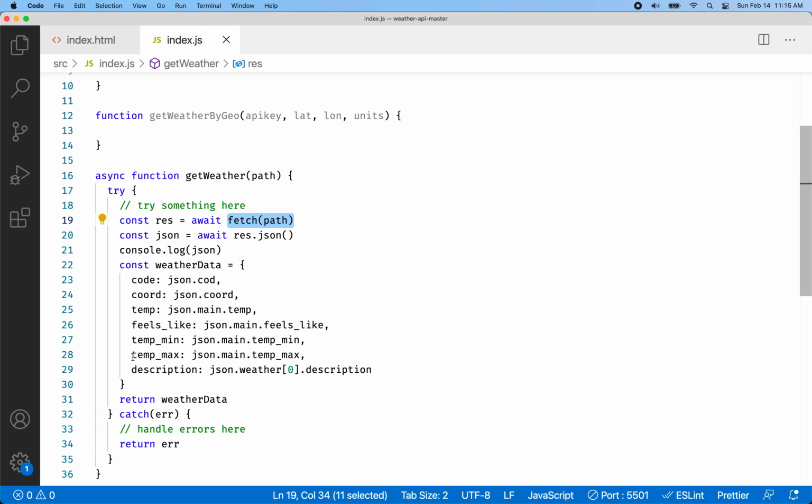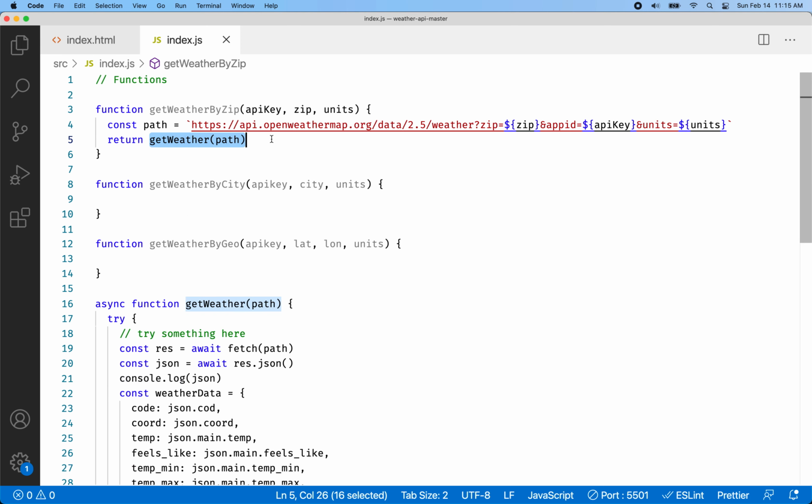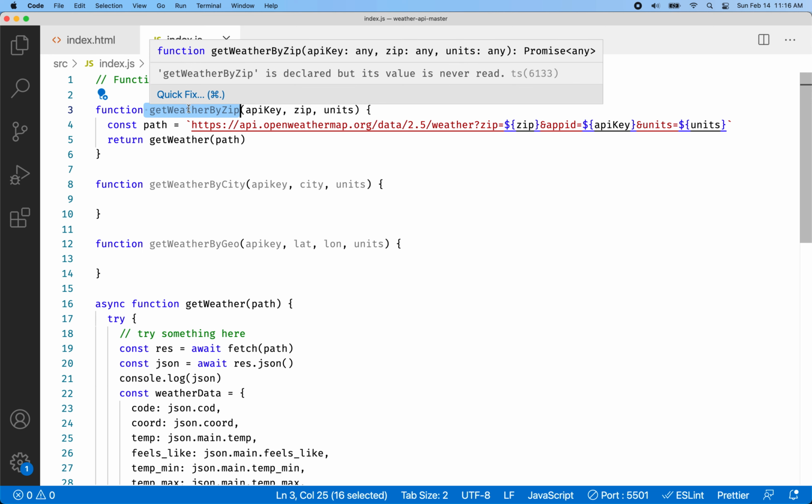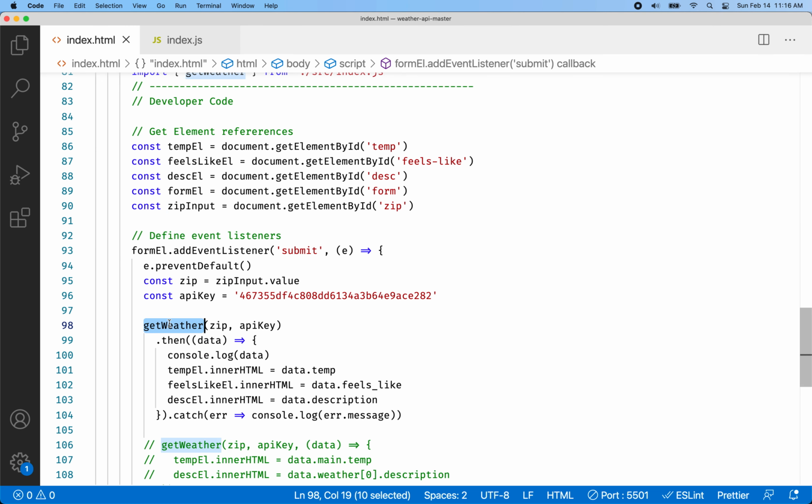This function should return a promise because it's an async function. So that promise that was returned, we're going to return here, and then get weather by zip can be handled as a promise, right? Or it can be handled as if it returns a promise. Okay, so let's use it now. So currently this get weather is going to be broken, right? So we're going to change it to get weather.